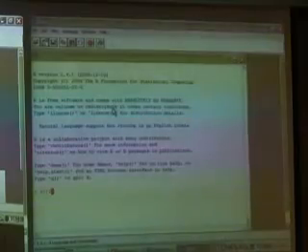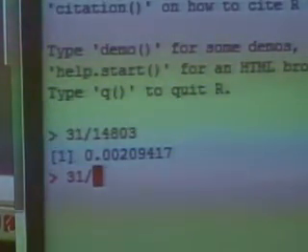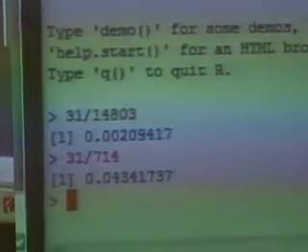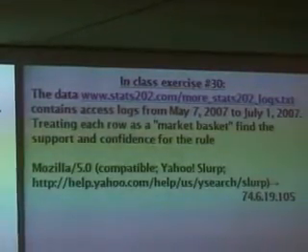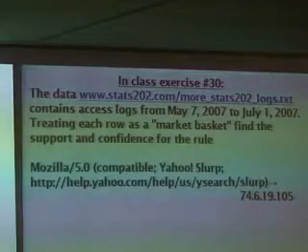31 divided by 14803 is roughly 0.2%, and then the other one was 31 divided by 714 is like 4.3%, so we'll call it 4%. Okay, so that answers the question, and so what can we say? We can say, well, only 0.2% of my records have the Yahoo crawler and that IP address, so it sort of has small support. But once I know it's the Yahoo crawler, there's a 4% chance that it's coming from that IP address. So that's the confidence for that rule.